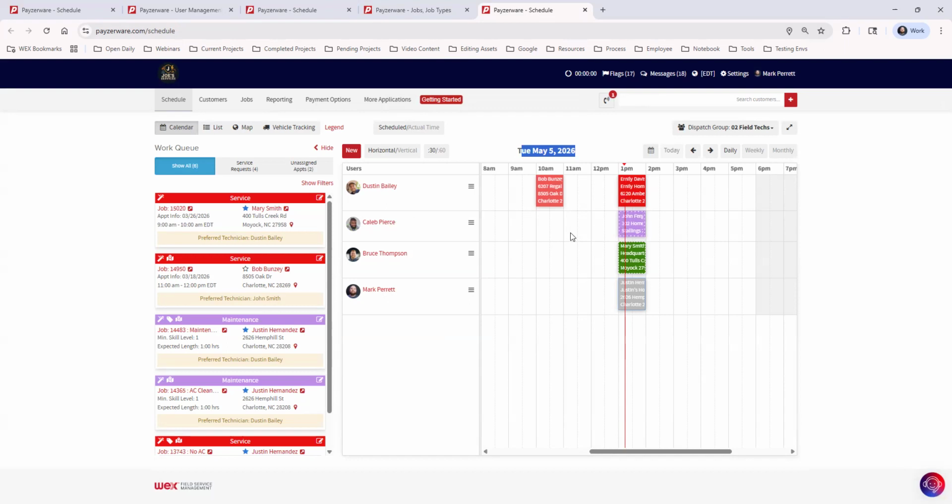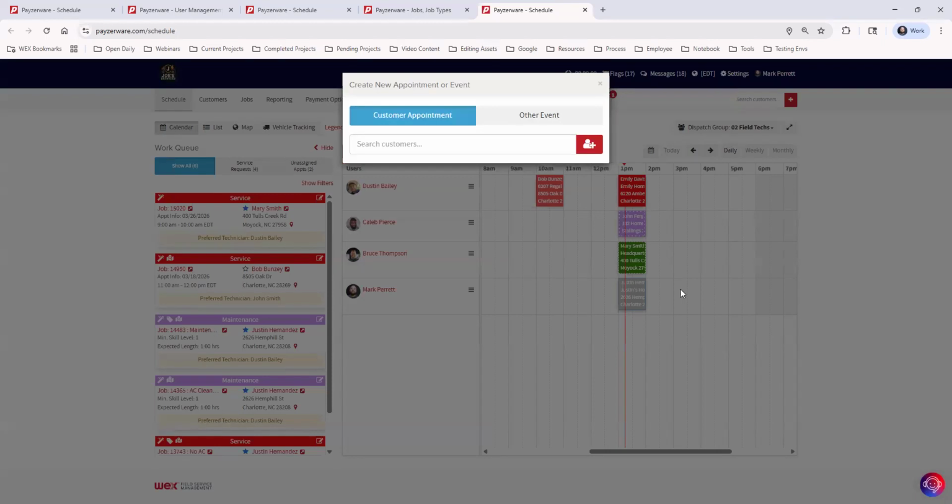So let's say that I want to schedule an appointment for 3 p.m. with myself. I will go ahead and click on the 3 p.m. time slot, and we'll see where that comes into play in just a minute. Now we're creating an appointment. You have customer appointment selected. This is when you would search for your customer.